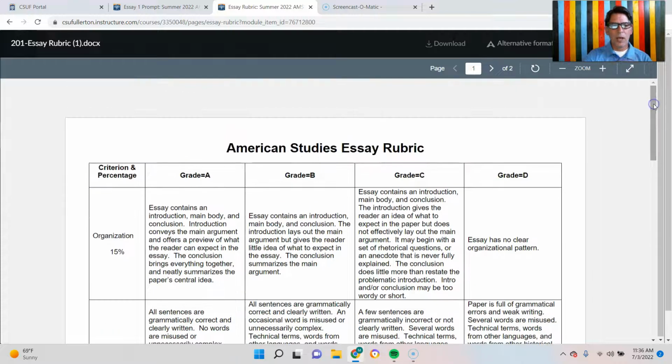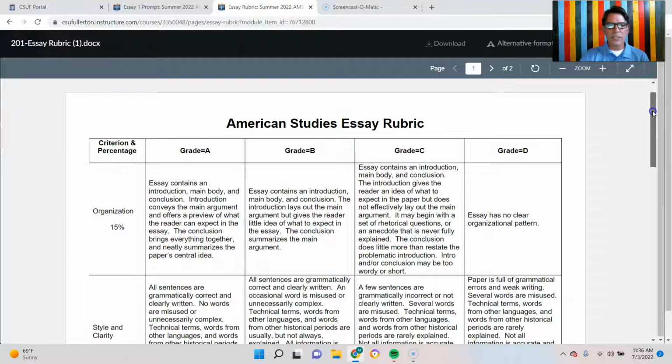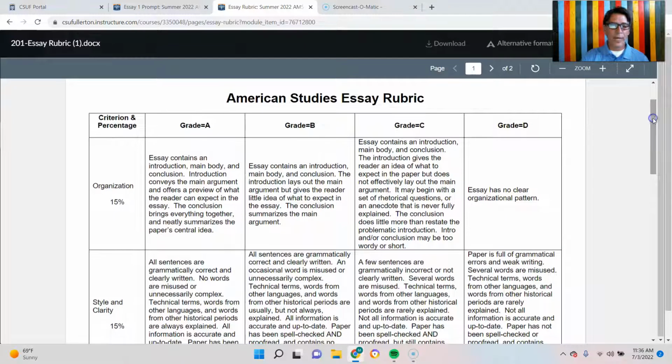Okay, so I give you my expectations for each letter grade, A through D. F's are a total mess, so I don't even bother putting that down there. I don't expect anybody to be getting F's in here. So let's just take a look in terms of organization, what my expectations are for an A paper. Essay contains an introduction and a main body and conclusion. Introduction conveys the main point, the main argument, and offers a preview of what the reader can expect in the essay. The conclusion brings everything together and neatly summarizes the paper's central idea. All right, so there you go.